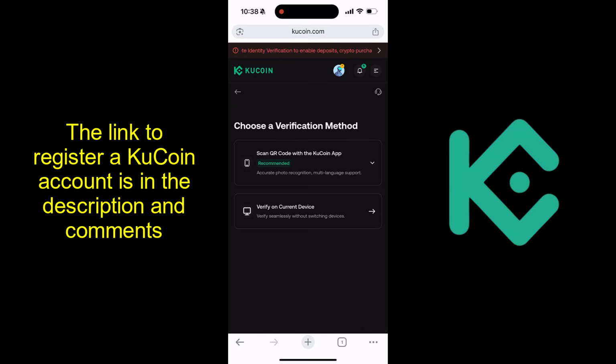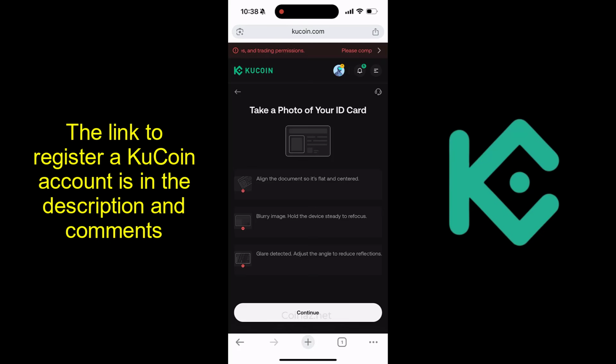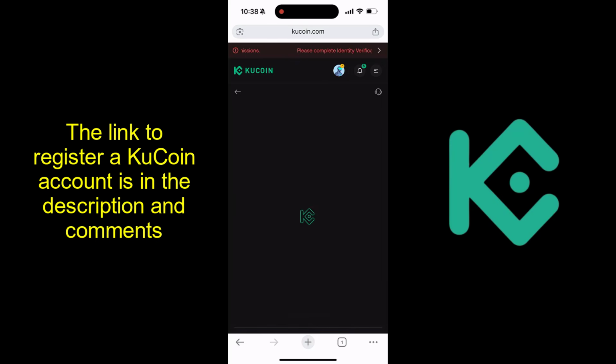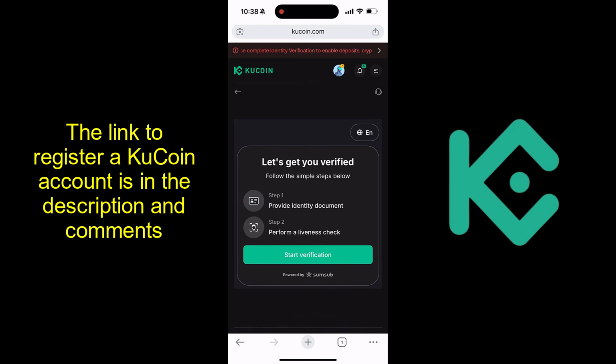Here, you can scan the QR code using the KuCoin app, or follow the instructions on the browser. Click here. These are some important notes before uploading images. Please read them carefully. Click Continue. Verification includes two steps: identity verification and facial verification. Click Start Verification.